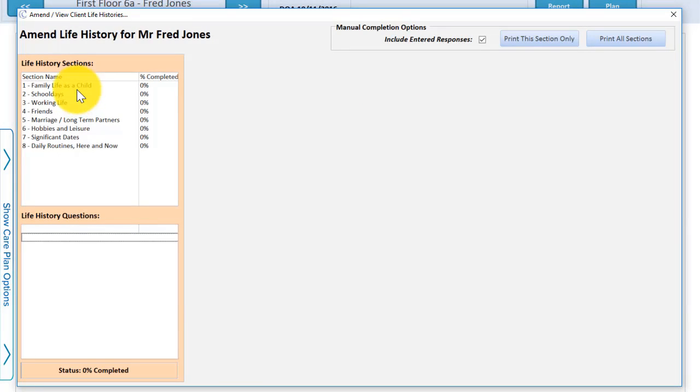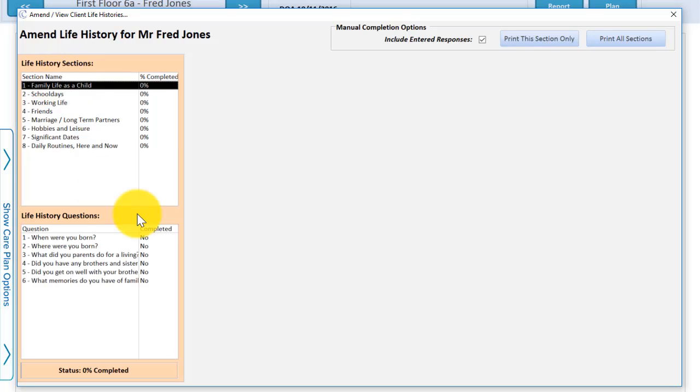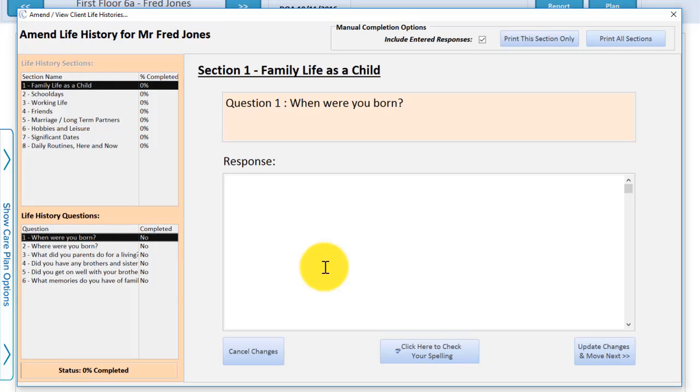This screen will now load, and to enter information, first of all you click one of the sections. So if we, for example, select family life as a child, we then have a series of questions that we can answer. Click on the first option, and now we can put a response in. So the first question is when were you born? You can put information there about when they were born.